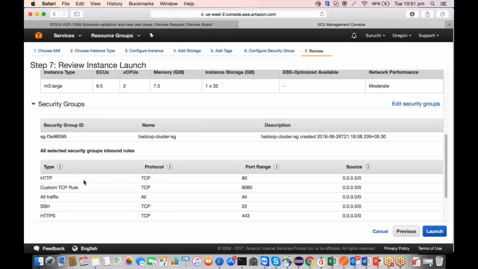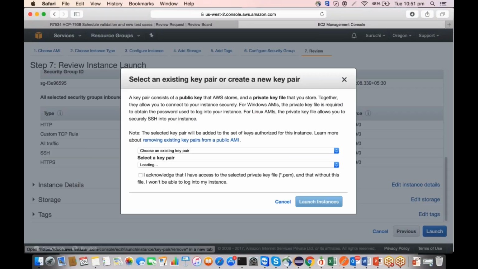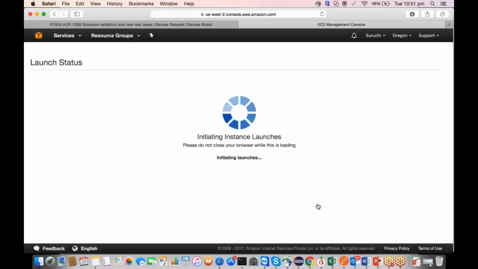I can see here my security groups, with all traffic permitted from all sources. Not a problem. I say launch now, and I will check out my PEM file which I already have. I acknowledge this and say launch instance. It will take some time.